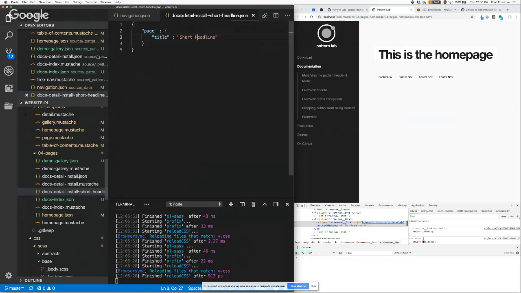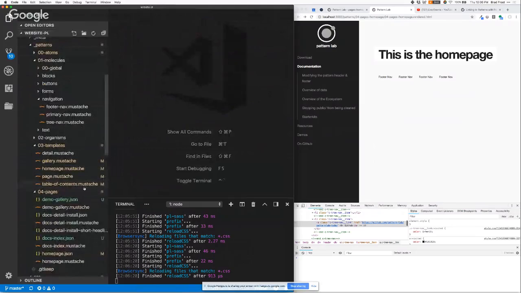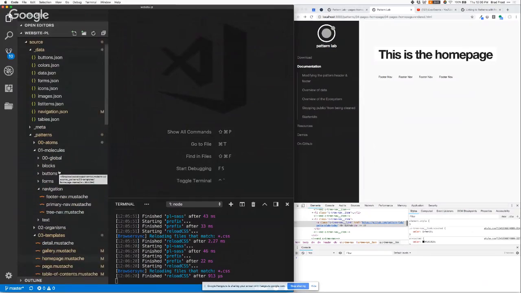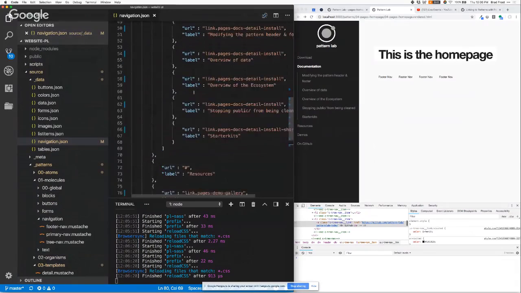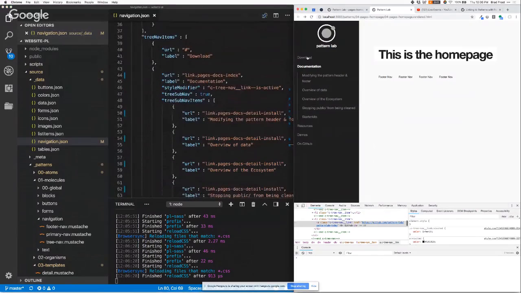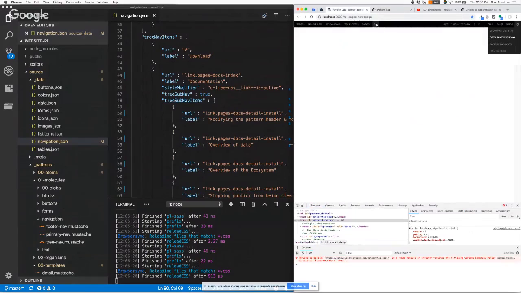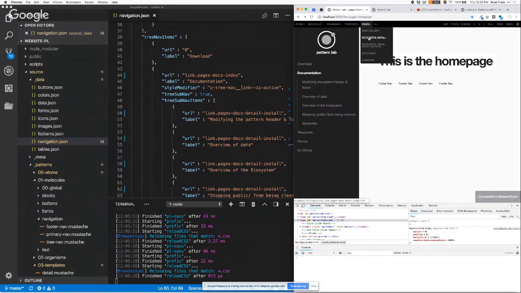Okay, so now we're getting into a bunch of things. I'm just going to close all of these documents out, and I'm going to reopen my. You could see that I have a few different pages that I have not accounted for yet. The download page is not created inside of Pattern Lab yet. We have our demo gallery, we have our docs detail page, we have our docs index page, and our home page. We do not have a download page, and we do not have a resources page yet.